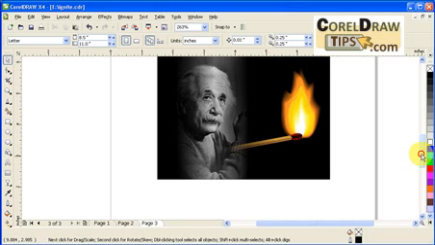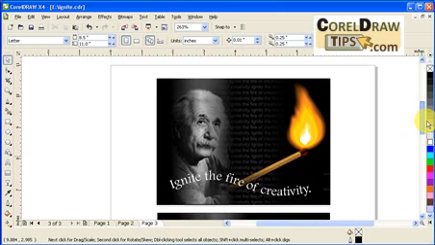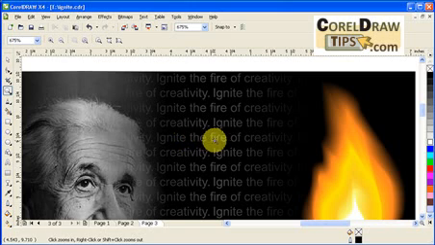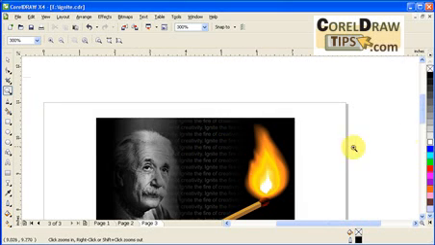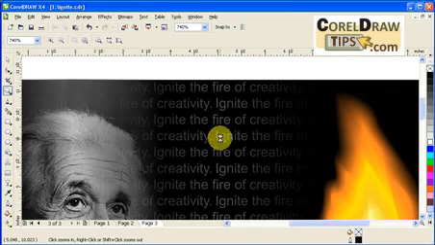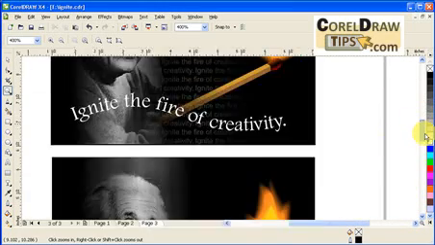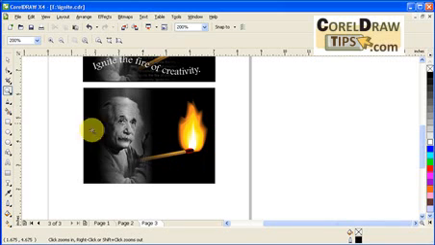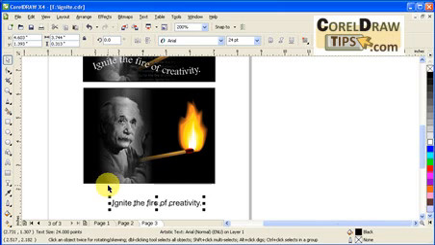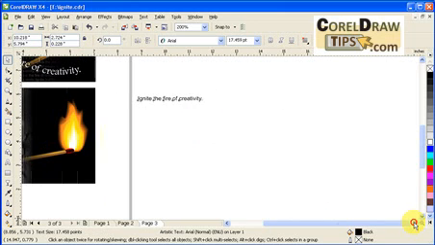Okay, now let's do the backdrop. I mean the background of this one. So if you notice, it's just a repetition of "ignite the fire of creativity." So what I'll do, I'm going to type that in. Okay, I just typed it in, and once again I'm going to move over here.